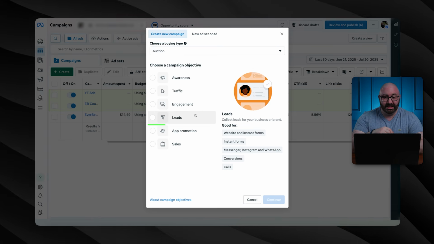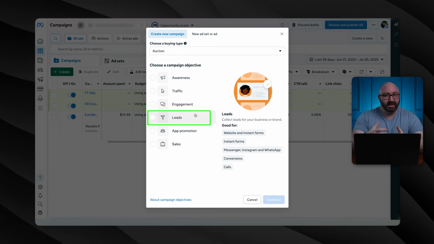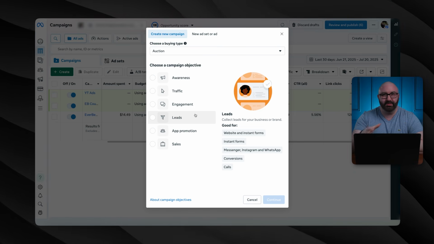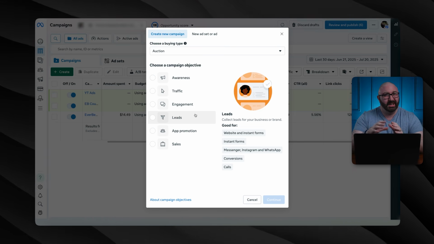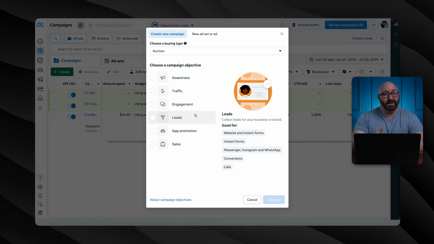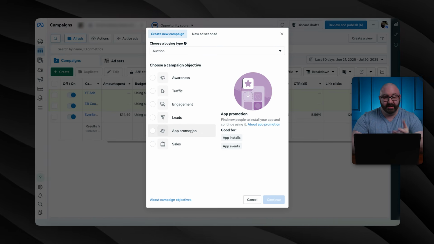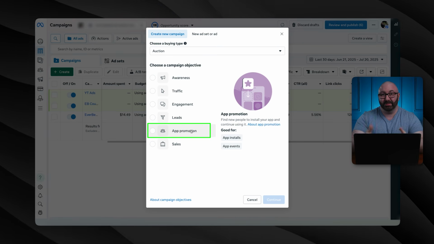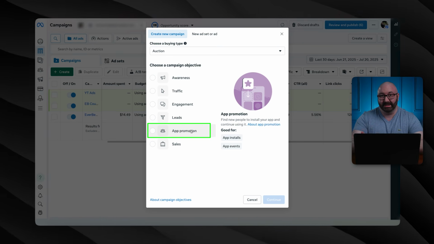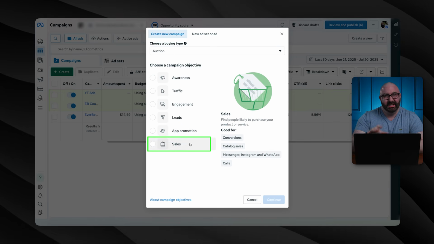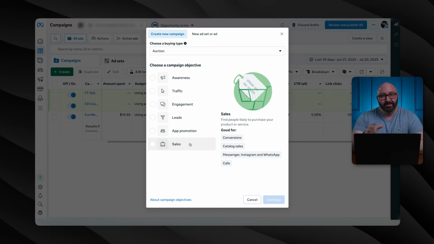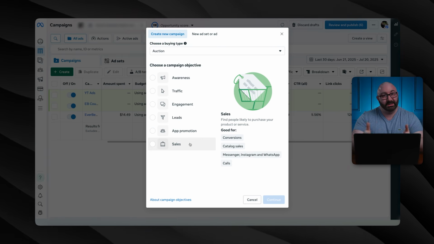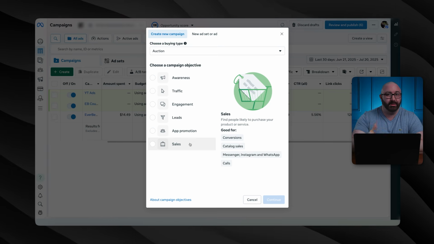Now, next is leads. If your goal is collecting emails or having people fill out a form, this one's a solid choice. You can either use Facebook's built-in instant form or drive traffic to your own landing page. It's super helpful for growing your email list, especially if you want to target them later on. Right under that, you have app promotion, and that's kind of self-explanatory. If you have a mobile app, this is where you go to get installs or boost app activity. Then the last one is sales. This is the one that most people think they need, but only use it if you have your pixel loaded on your website to track purchases. Then this will work great because it tells Facebook to find people who are ready to buy.